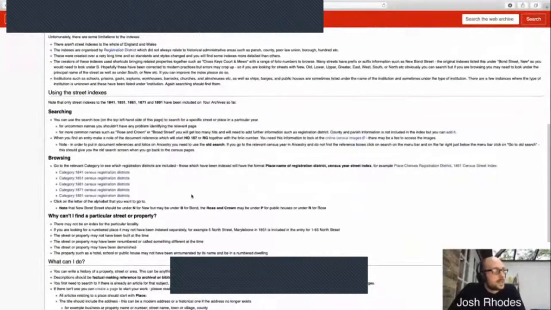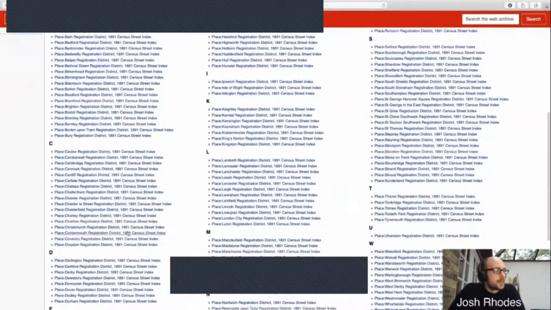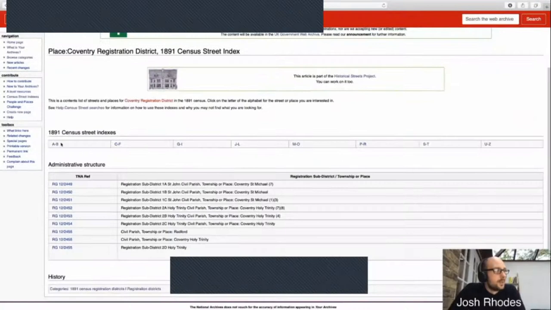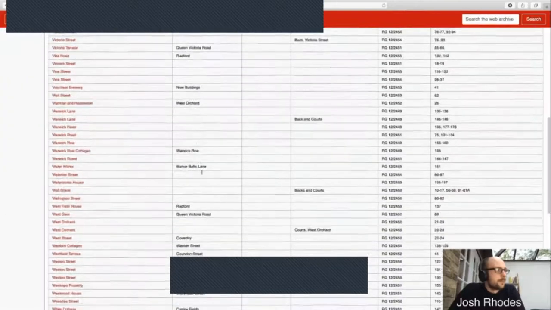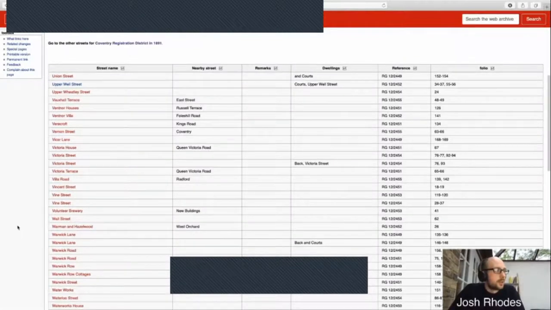And these indexes take the following form. So if we were to browse to the 1891 pages, and let's go to Coventry, because that's where we're going to be focusing some of our work. And let's find West Orchard. Now, I'm sure many of you are familiar with these indexes. They give us the street name, some extra information, but they also give us a census reference, which we can then link back to the census in order to help us pull through some extra information in order to link these to a geographic location.